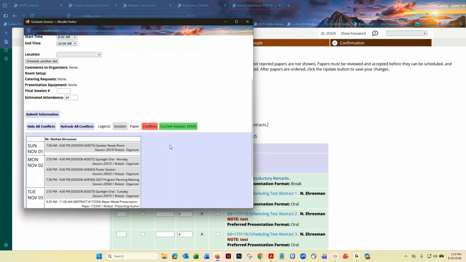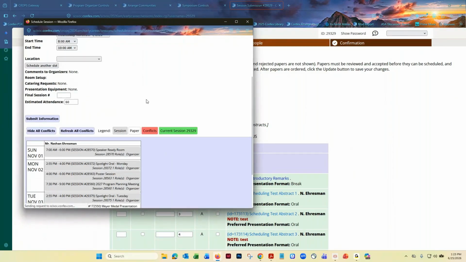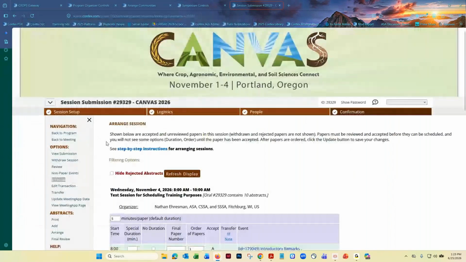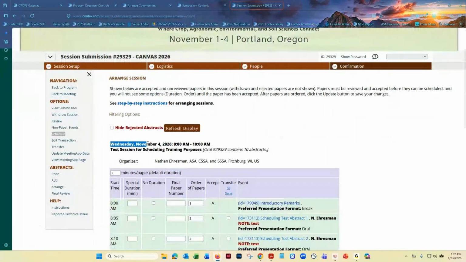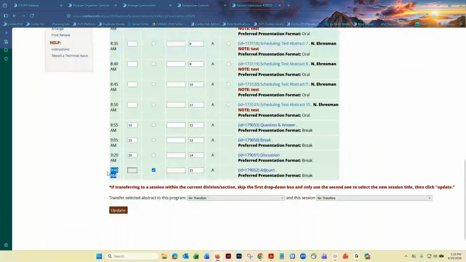I'm not seeing anything that's scaring me, so I'm going to go ahead and click submit information. And then I'm going to check, and sure enough, we have a Wednesday session, November 4th, 8 a.m. to 10 a.m. We want to make sure that our start and end times are good. So 8 a.m., looking good. 10 a.m. stop time. Oh, I got a little excited. It's actually 9:40. No problem.